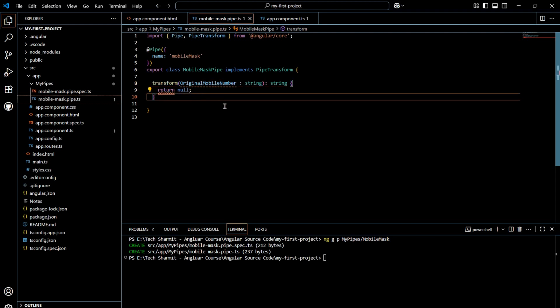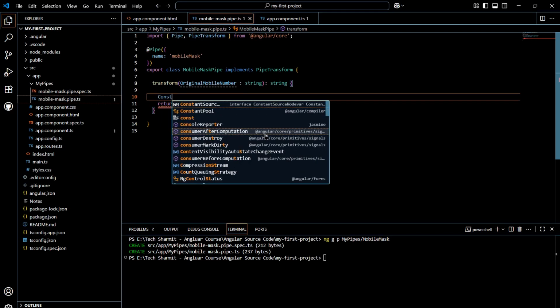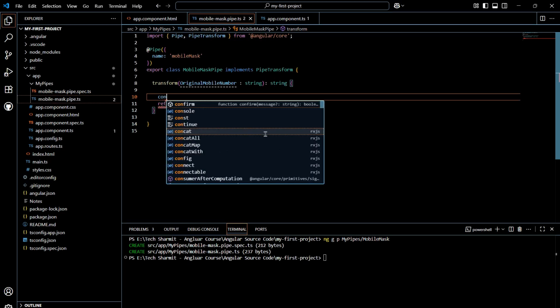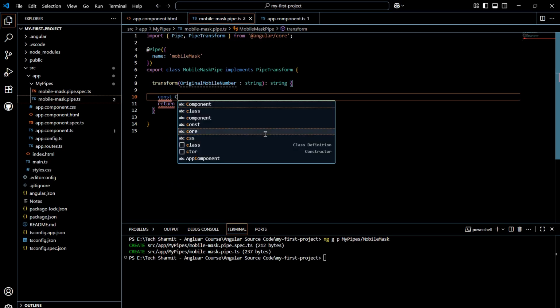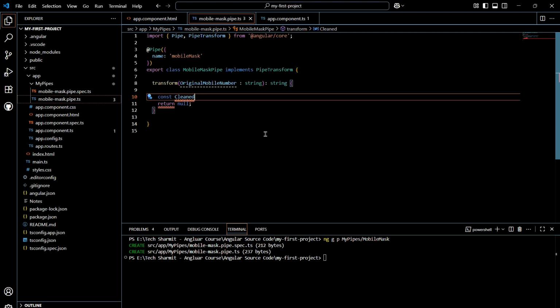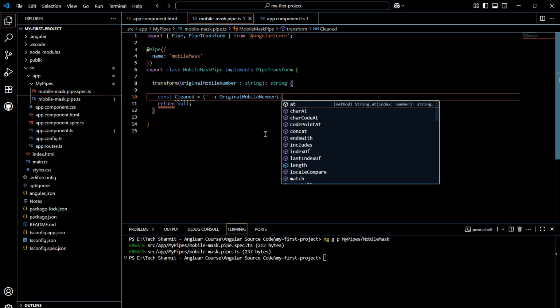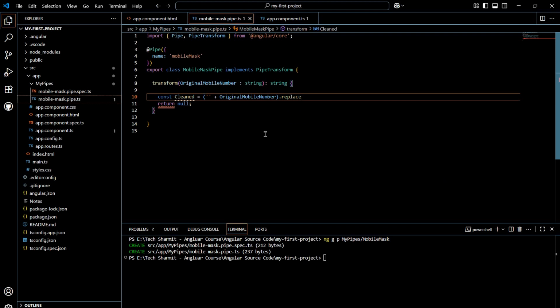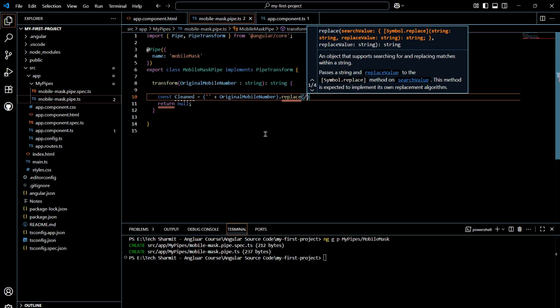Now let's do it. I'll firstly create the logic, and then I'll show you what I did, and I'll explain each and every line. Okay, so here I'll create one const for creating the constant, and here I will write cleaned. This is just a variable name. Then I will put the values like this, plus original mobile number, then dot replace, and here I will write some regular expression.